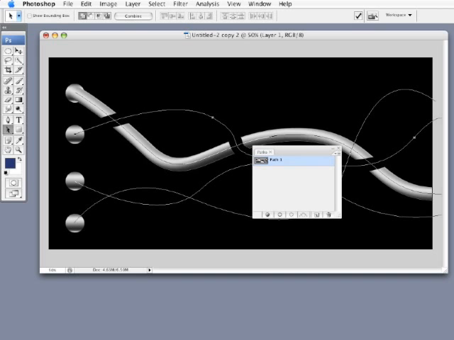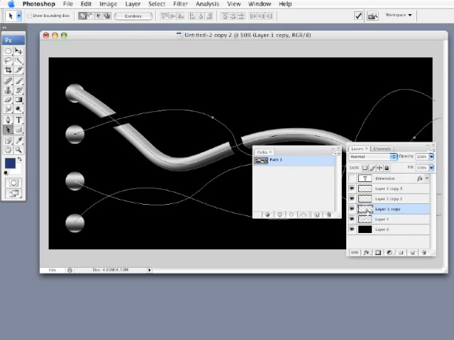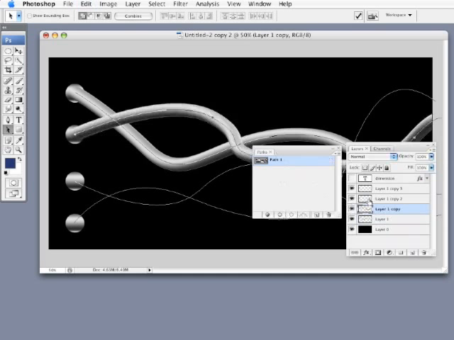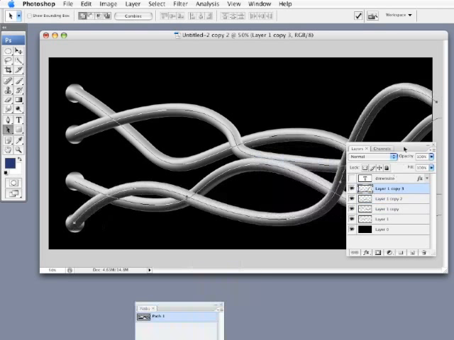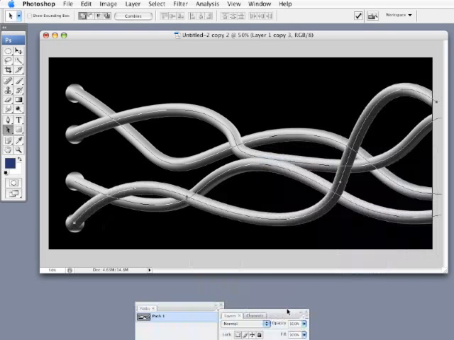Let's go back to our Layers palette and activate that next layer, which is that one, of course. So that path is selected, just hit the stroke, and there it is applied that effect. Let's select the next layer and the next path, then click that stroke button again. And again for the last one, select that path there, click the stroke button. So there we have our 3D tubes.